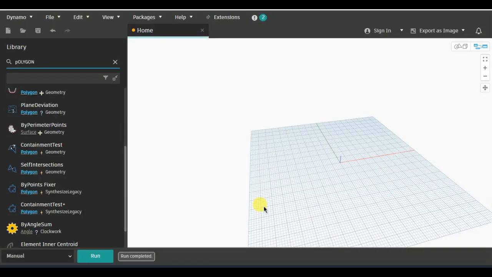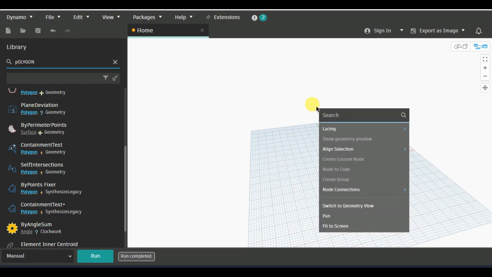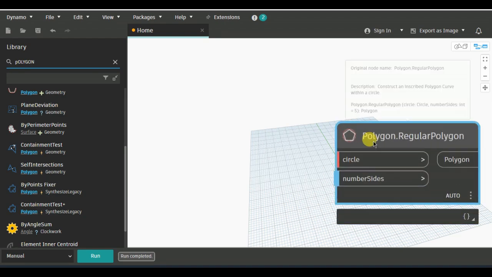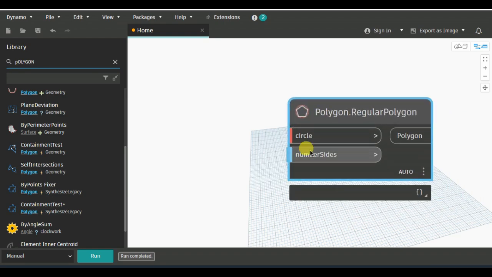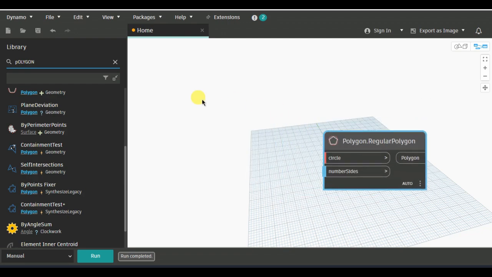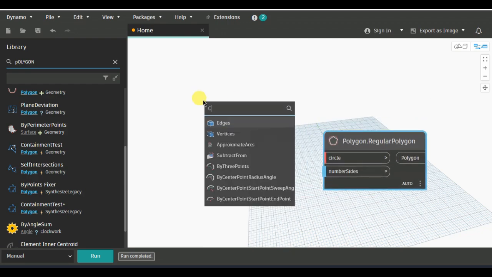In this video, we'll see how we can create regular polygon and circle using Dynamo. First, search a node to create a polygon, that is Polygon.RegularPolygon. See, we have to create a circle here and we have to provide number of sides here. After that, we'll get a polygon here.